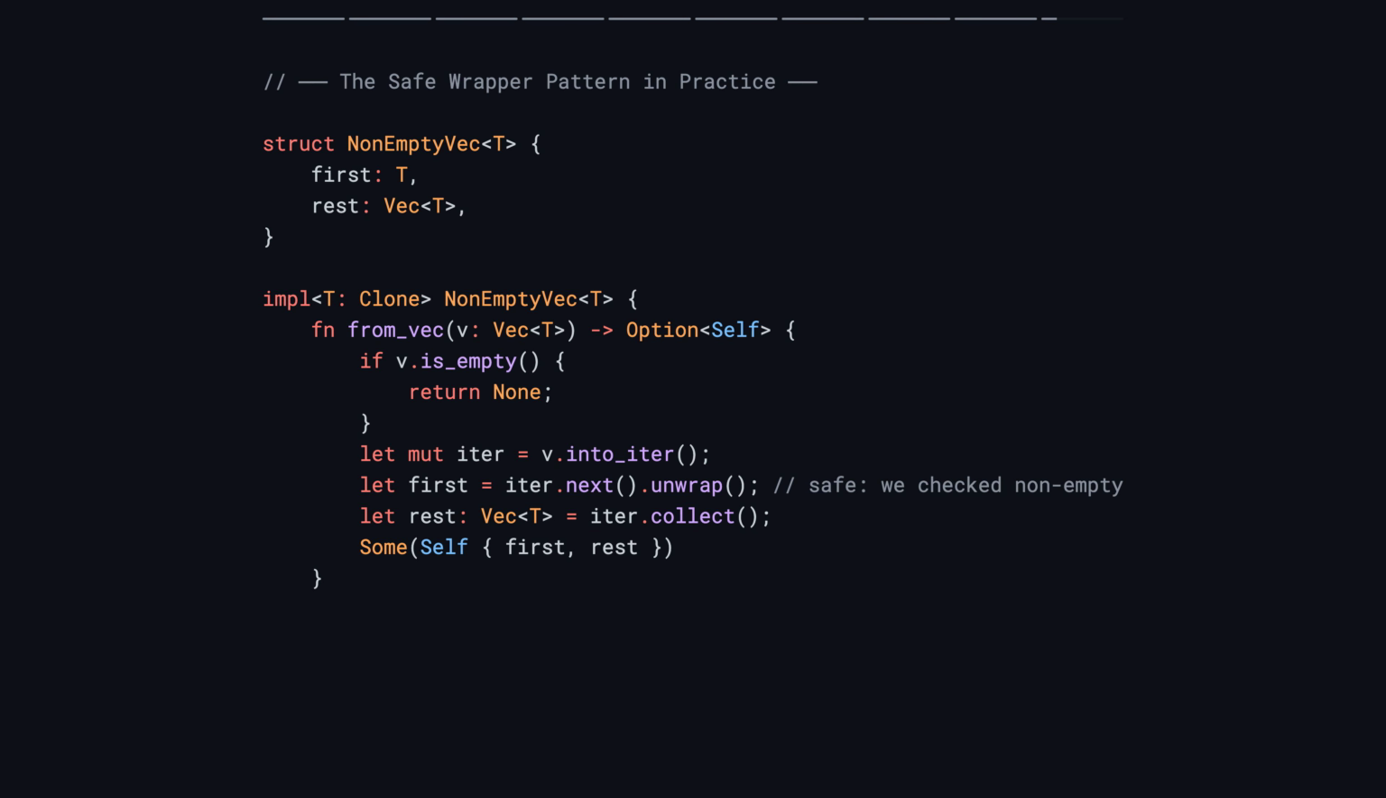The safe wrapper pattern. In practice, the most important skill with unsafe Rust is building safe abstractions. Here's an example: a vector that guarantees at least one element. This doesn't use unsafe, but the pattern is the same. Invariants are enforced by the type system. First never panics because the struct always has at least one element.